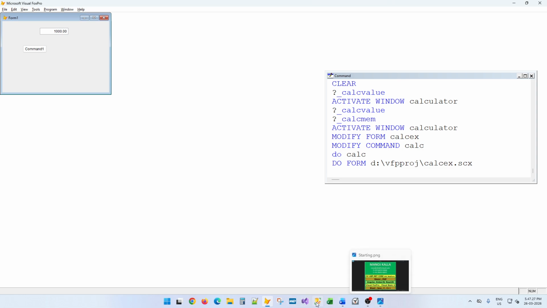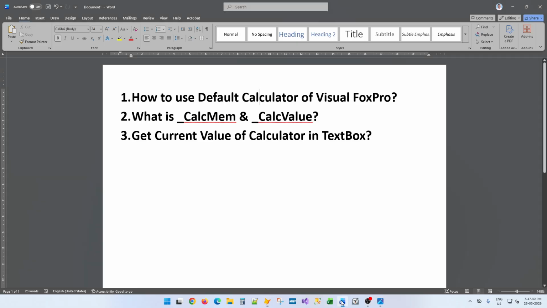So we have covered these three topics: how to use the default calculator of Visual FoxPro, what CalcValue is, and how to get the current value of the calculator in a text box.